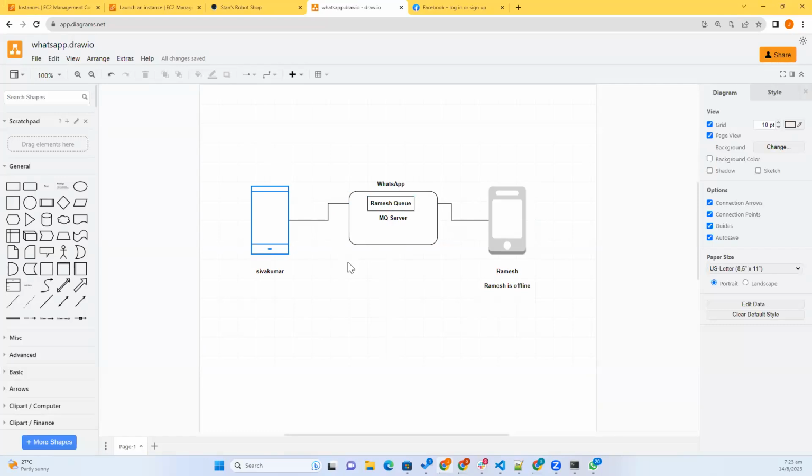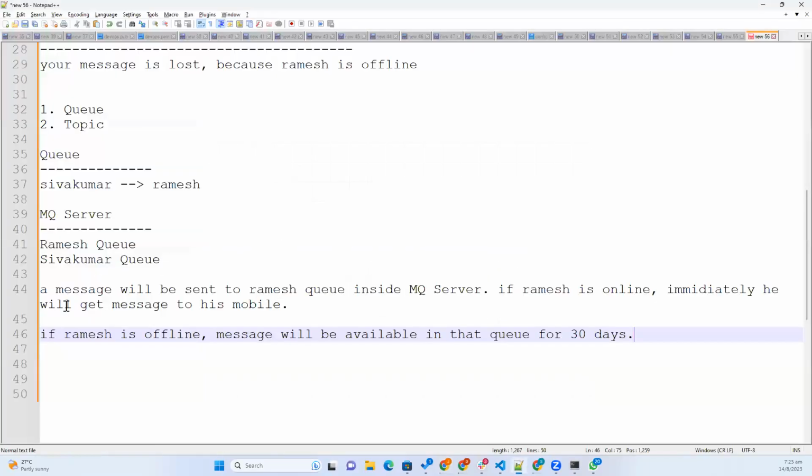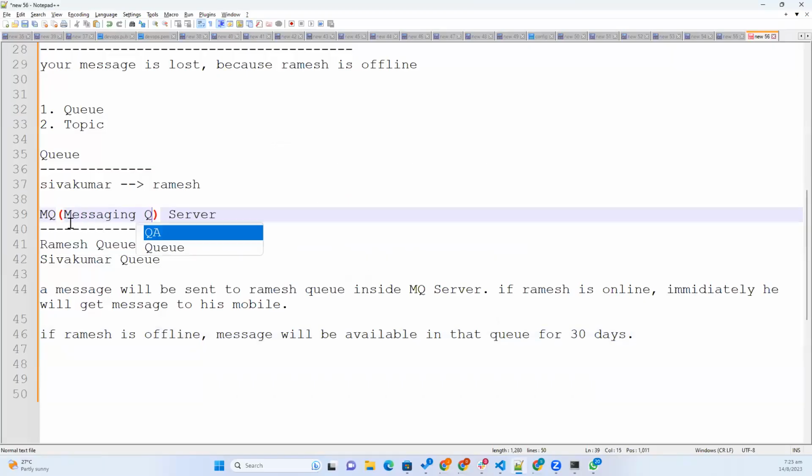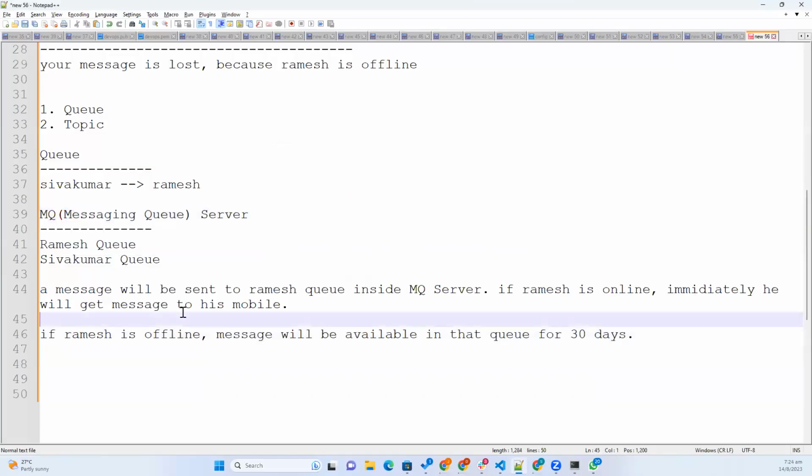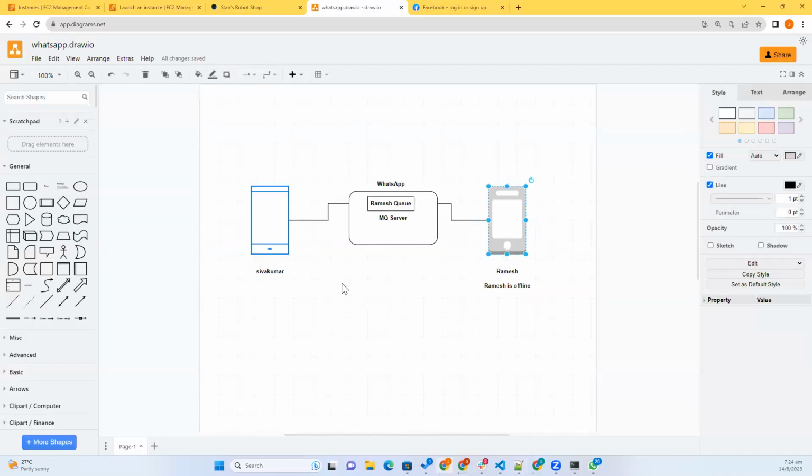So this is the MQ concept generally, the messaging queue concept. MQ is nothing but messaging queue. This is quite opposite to HTTP synchronous communication. In HTTP, you should expect the other side server to be always up and running. But there are some crucial messages where we need asynchronous communication. We cannot control the other side system. You are sending a message to Ramesh, and Ramesh is not in your control. He can be offline, he can be online, it's his wish.